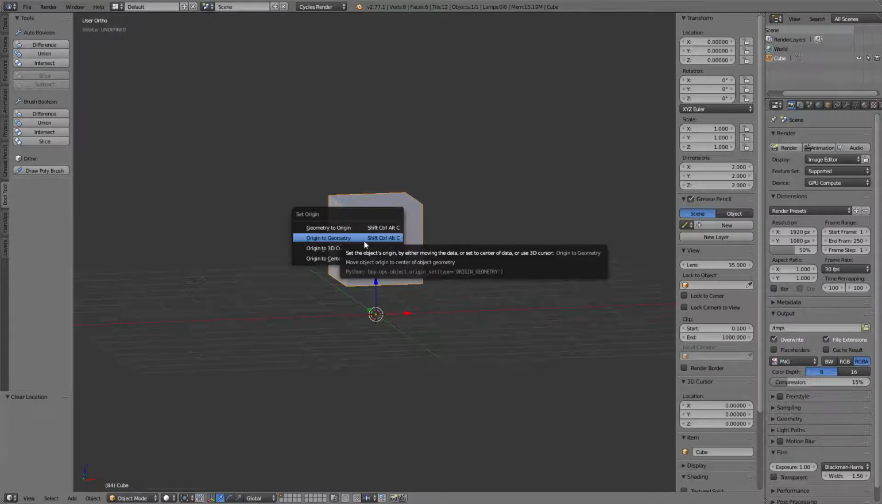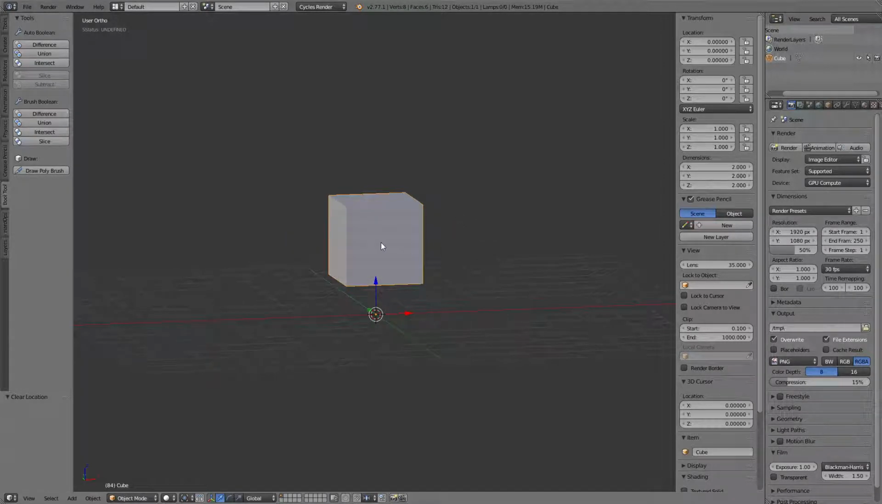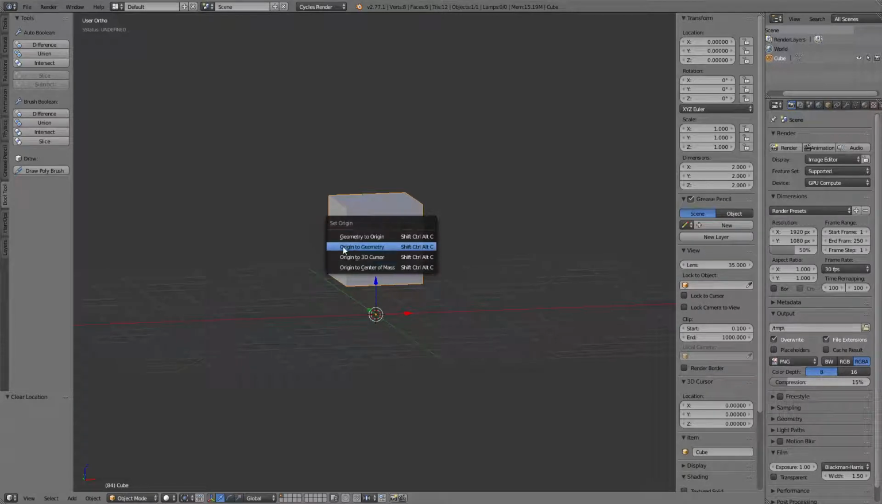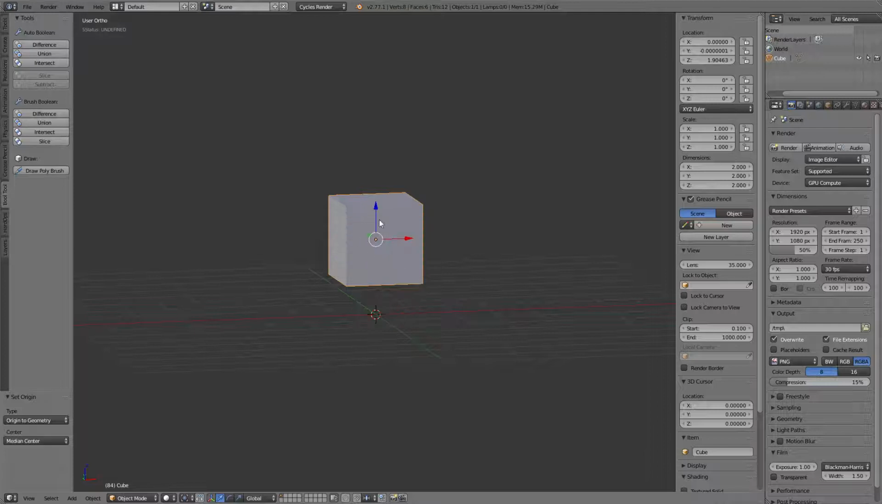And what you're able to do is set things up. When we set our cube up, this is how we're going to actually place all the pieces. For right now, I'm going to use the shortcut, which is Control-Shift-Alt-C. I know that's a mouthful. And I'm just going to say Origin to Geometry, which will place it back in the center of my cube.